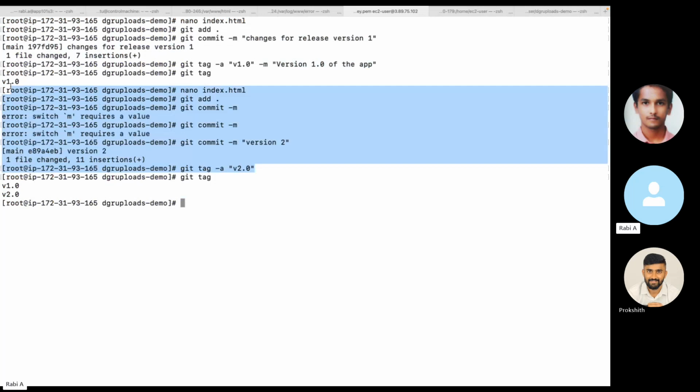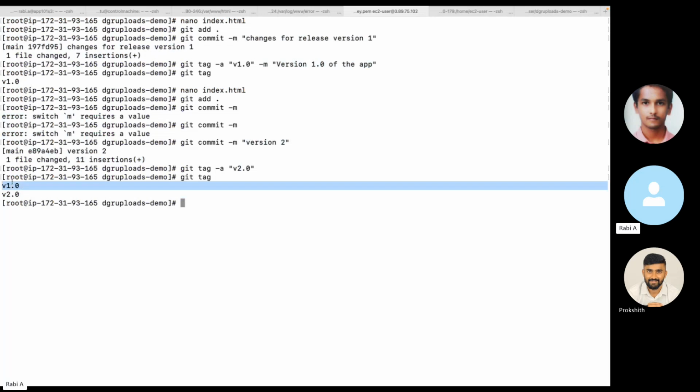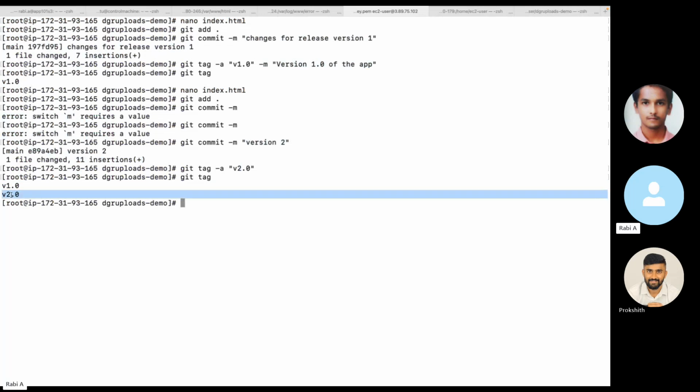And when the release time comes, I will simply pick this version and deploy, which will have only version 1 changes. And then if I have a second release, I will pick this version, which will deploy the second version for me. Like this, if you want to create your release versions, you make use of your tags. Questions?